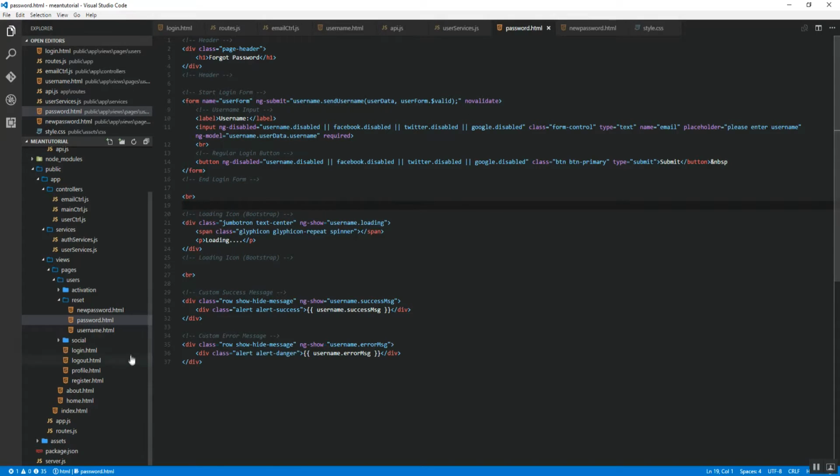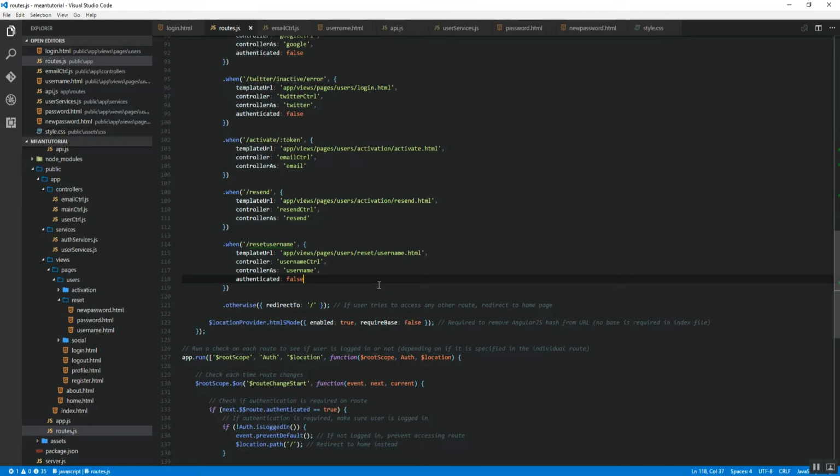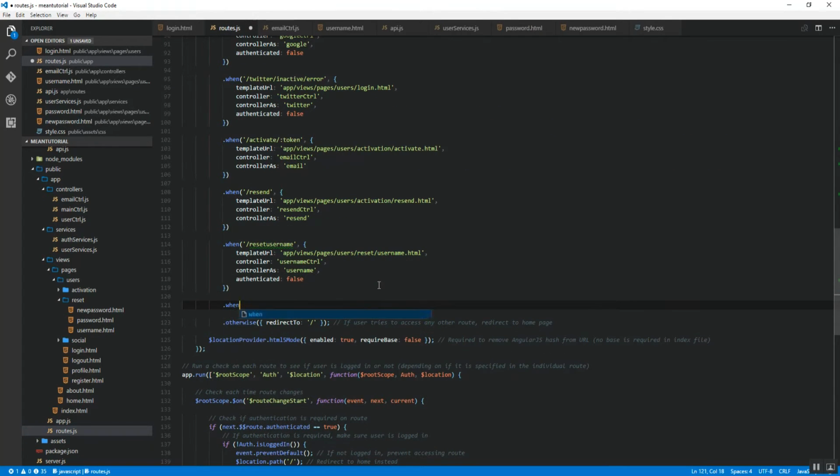Okay, and then let's go into our routes and add a new route for this. So remember, it's password.html, so go into your routes file and let's create a new one. Say /reset password.